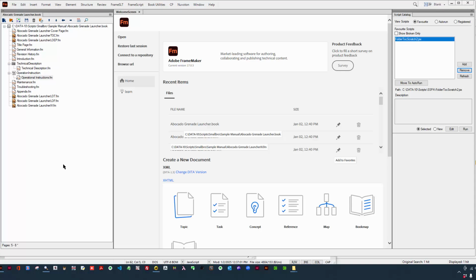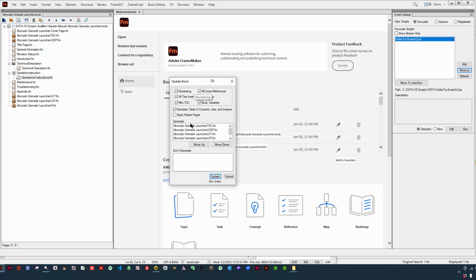All right, so you can see what we've done here. We have a folder and a group, and we've added a file to each one. Now what we need to do is add a TOC for each one of those folders or groups. At this point, we're just going to do a TOC, but we could do a list of tables or any generated file.